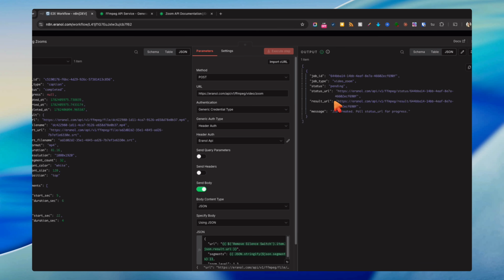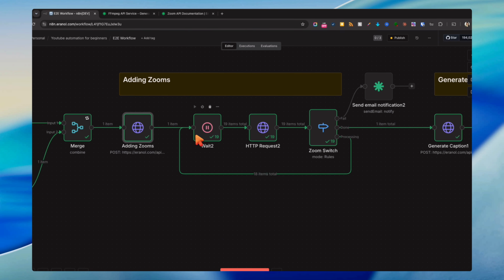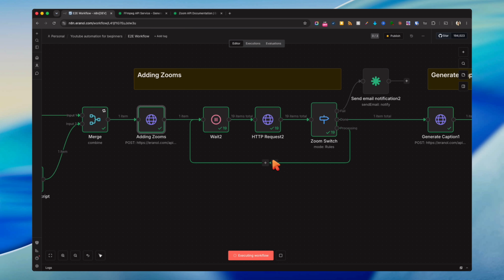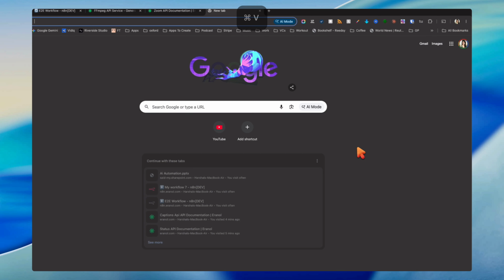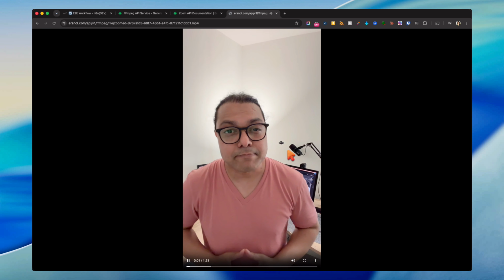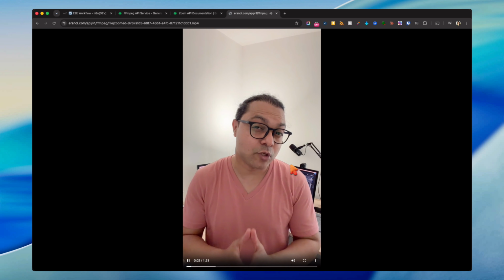What it does, it creates a job for us, and then it goes through the same loop again, waiting and sending the HTTP request, and then checking if it has passed or failed. So once we see that it's passed, it's completed, it will generate this output, which we can copy from here and see. So now you can see the video is playing, and now it's going to add zoom. There you go, there is a zoom, but there's no caption anymore here, right? So that's the beauty of it.